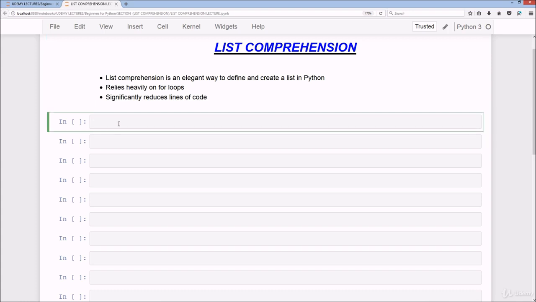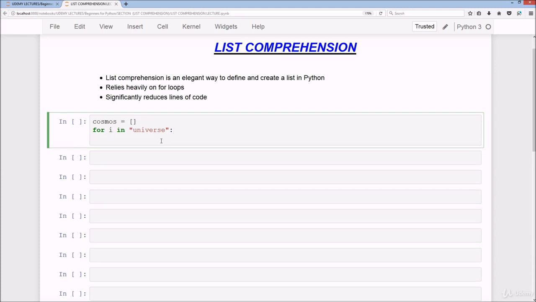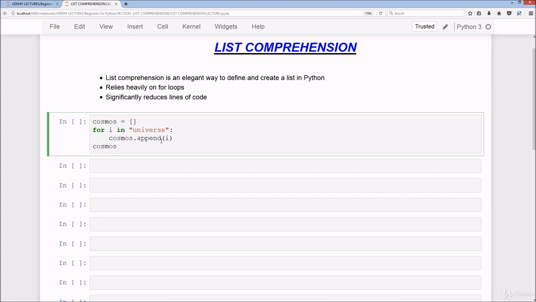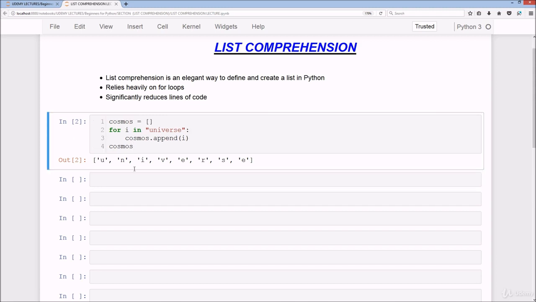So let's start off with our typical for loop, where we're going to have a variable called cosmos equal to an empty list, and then we're going to do for i in a string called universe colon. We'll do cosmos.append(i), and then we'll run the outputs. And as you can see here, we have a total of 8 strings, which are each of the letters from the string universe. Okay, so that is a total of 4 lines of code.